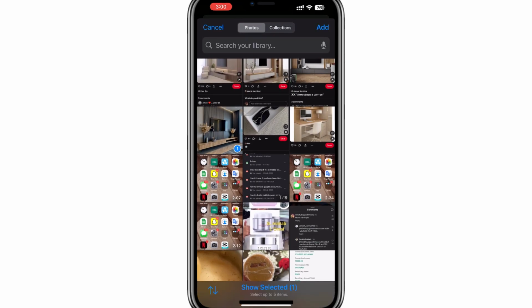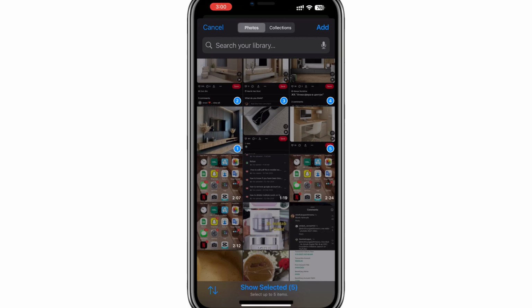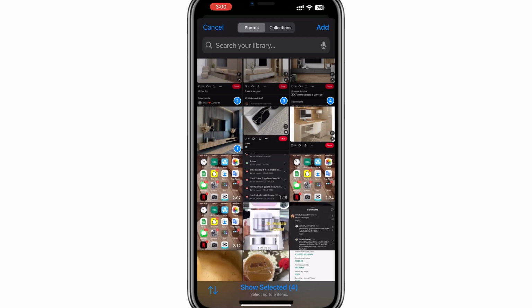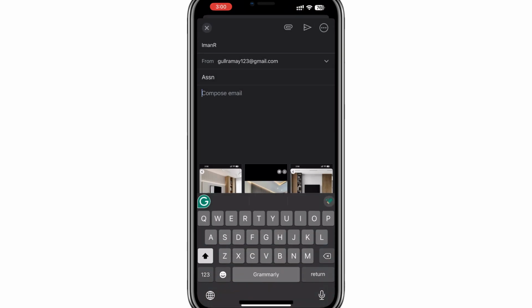To select multiple pictures, tap on the first picture, then continue tapping on each additional picture you want to send. Once you have selected all the pictures, tap on the Attach button. You will now see the pictures being uploaded to your email. If you need to add more, repeat the same process and select additional pictures.